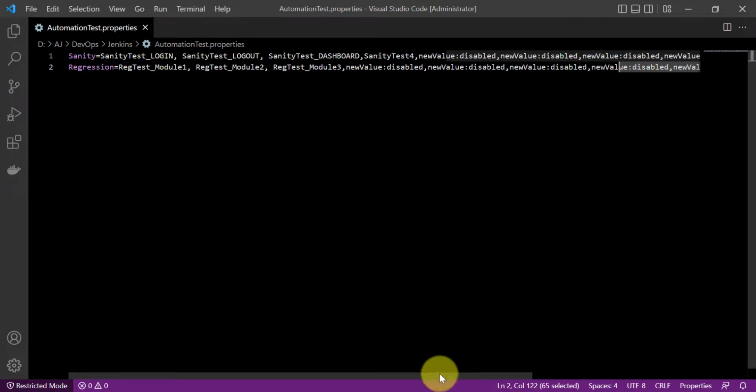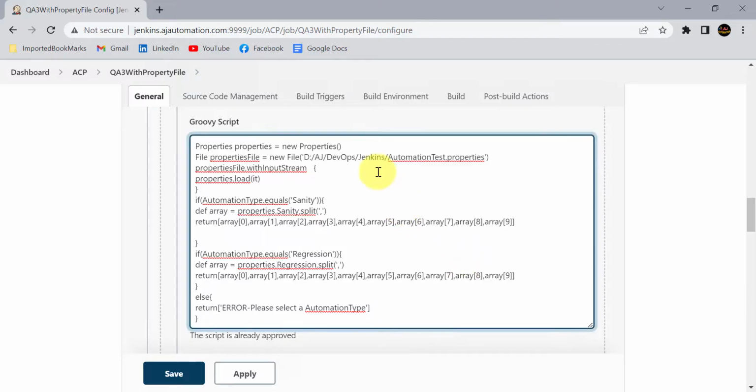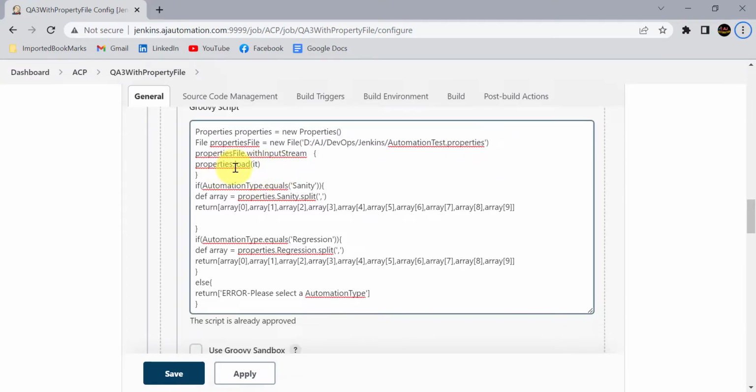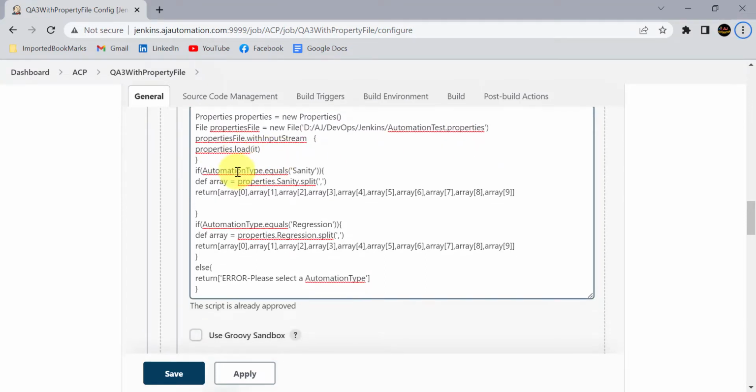So this is our properties file, and this is available in my D drive, AJ DevOps Jenkins, and this is the file name. This file location you need to provide in this file object. That file we need to load using properties.load. After loading that file, we need to check the condition first.